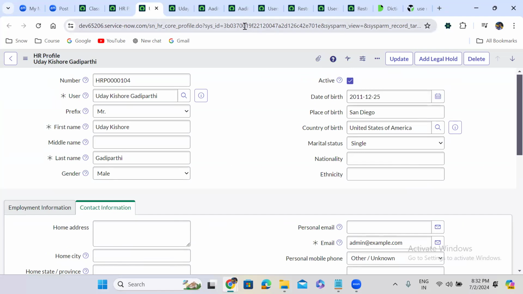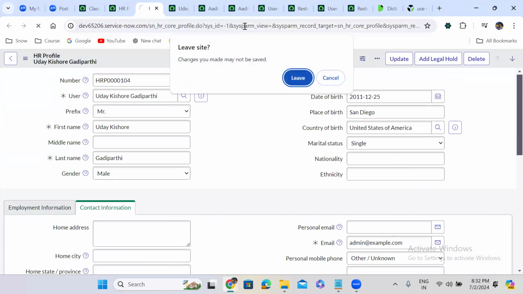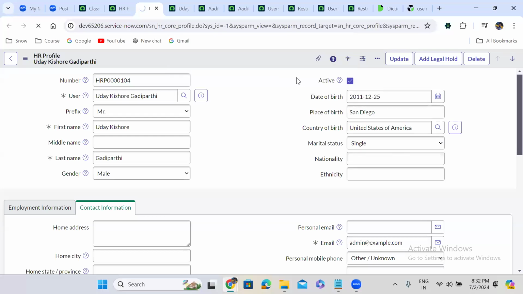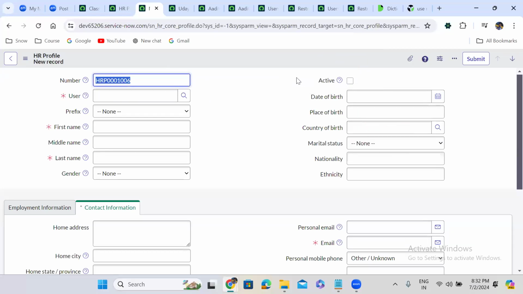So the system ID will be generated. System ID minus one means a new HR profile. See, the concept, I told you, right? Whatever concepts we are discussing are useful throughout all the applications. System ID is minus one in HRSD also for new records. Field types are also the same in HRSD. Form design is also the same in HRSD.